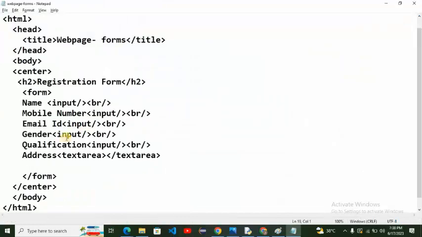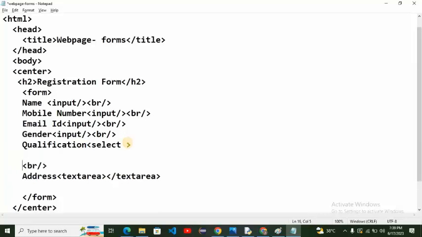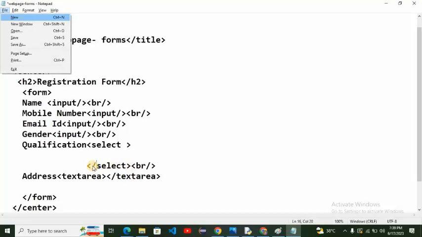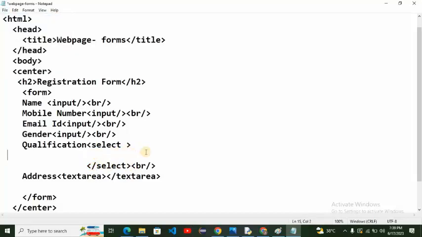Now I'm going to create a form like this. What is the form? First of all, we should take the form tag. Okay, form tag I'm taking. Here I'm pasting the form tag. Here, according to our requirement, we need to take name, mobile number, email ID, like this I'm taking. First, I'm taking the name. And here I'm taking mobile number.